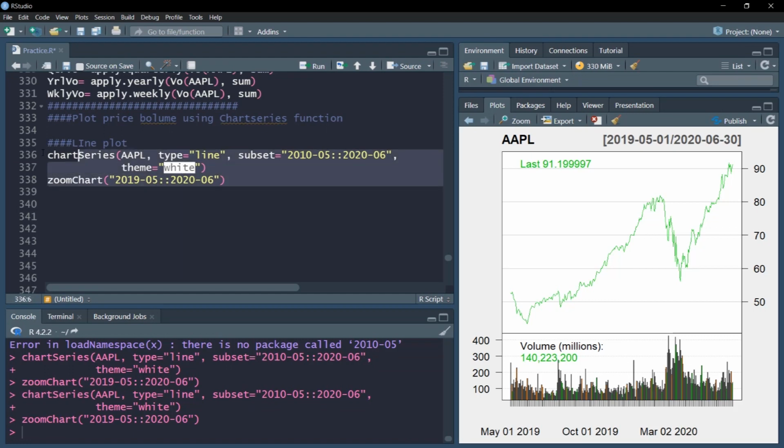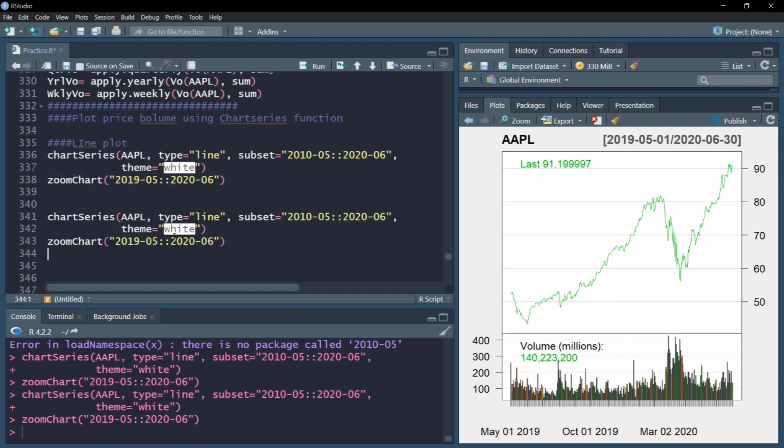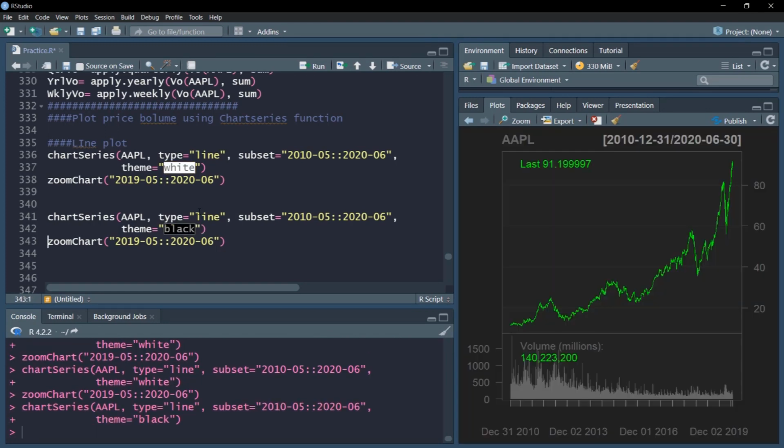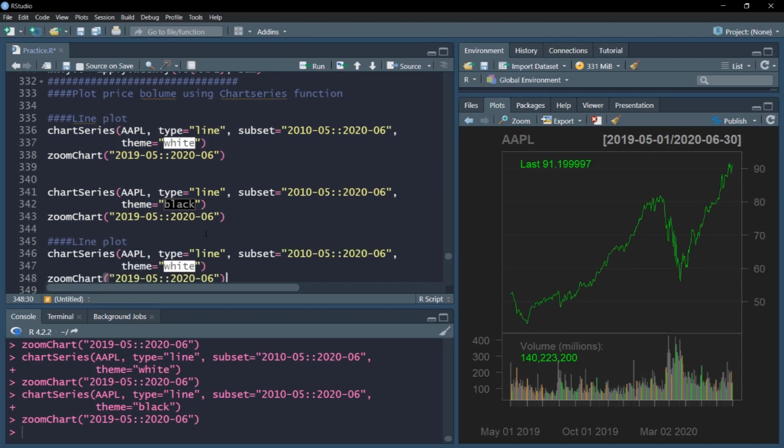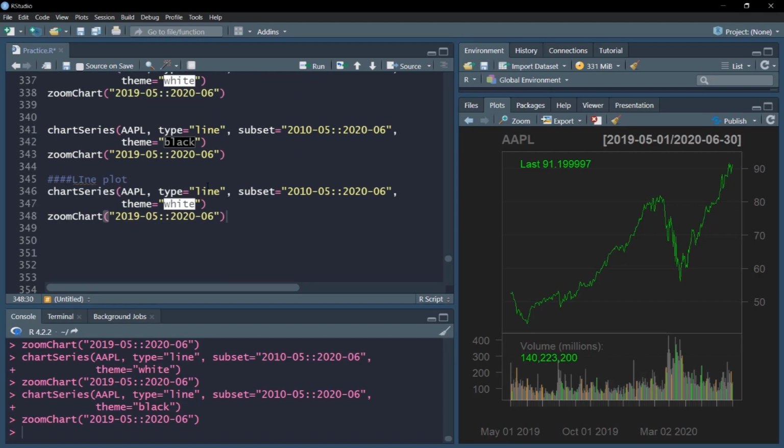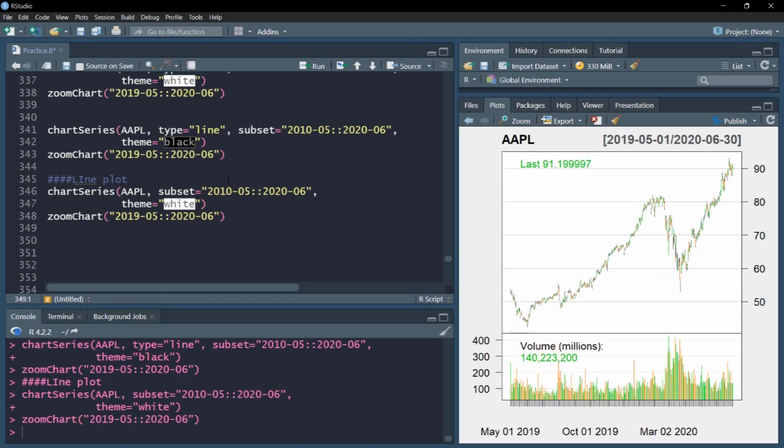Let us see what other options we have. First, instead of white, you can use the black theme. Let me see if the black theme is available. Yep, it appears like this, but we'll stick to the white theme. Next, let's see what happens if we put the type as default. It seems the default is this kind of bar plot. So you have bar as default.